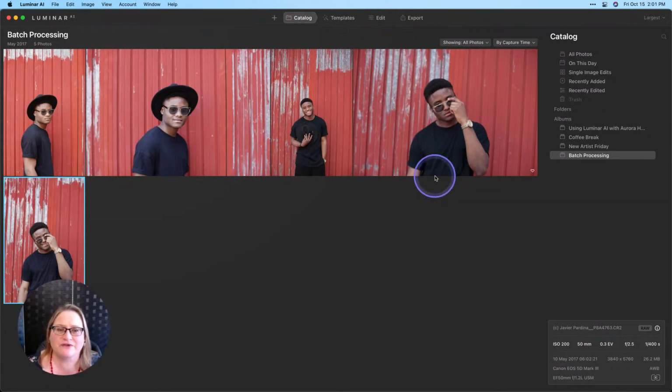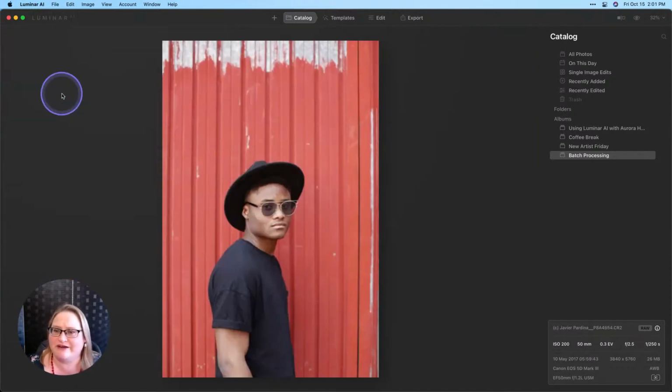All right, so we've got this great series of images here of this young man, and I want to make a cohesive look and feel across all of these images. Now, there's a few different ways we can go about it, but they're all great time savers and allow us to make really great edits across a series of images with Luminar AI. So let's select the first one here in the series.